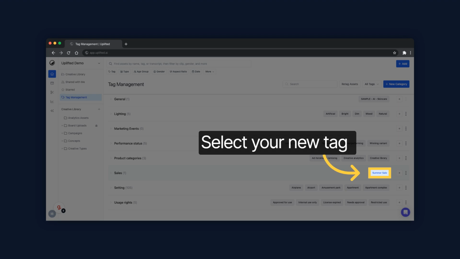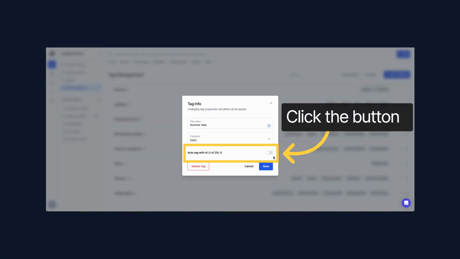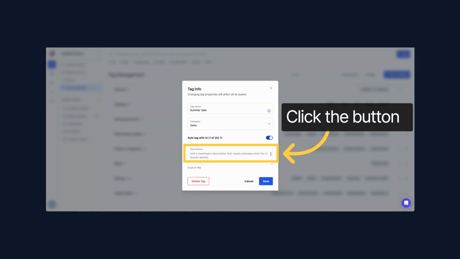To enable automatic tagging, just click the tag you created and convert it into an AI tag. Simply click Auto Tag with AI to activate automatic tagging.